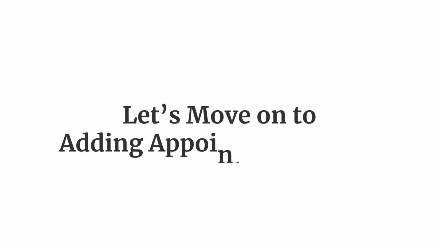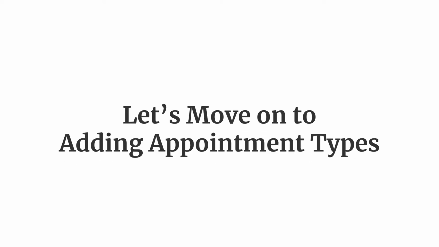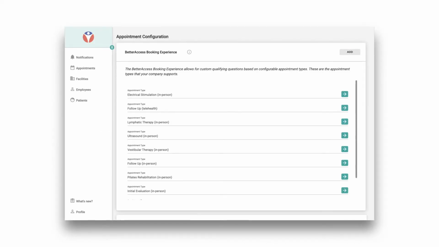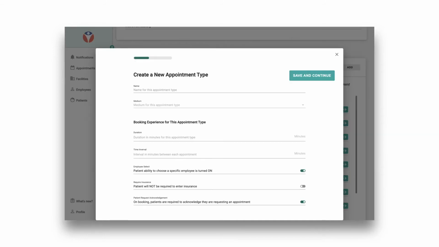Now that we've added the facilities to the booking flow, let's move on to adding appointment types. On your homepage, scroll down to the BetterAccess Booking experience and click Add. This will allow you to create a new appointment type.